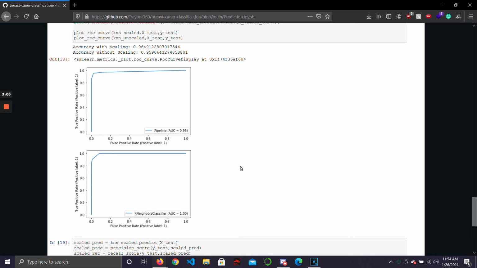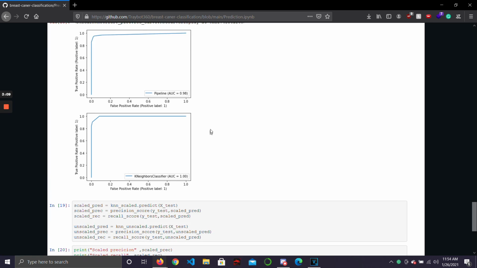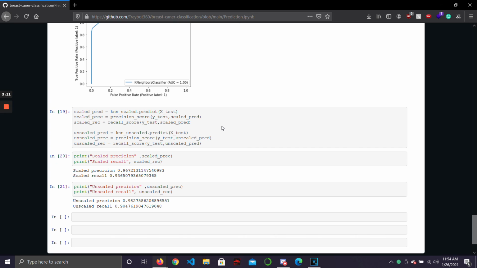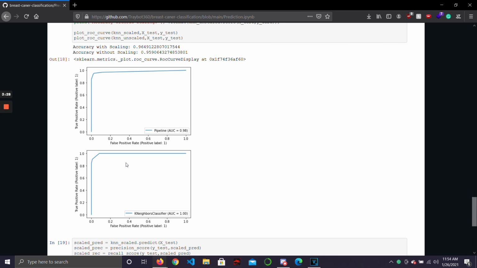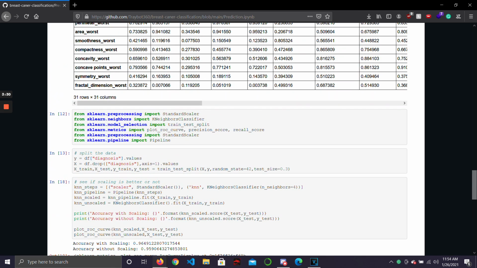So generally it's better to standardize your data when you're working with a KNN. So that's what we do in this case. We use the standardized one. So we get the precision and recall, and yeah, so that is the model. As you can see, the scaled one is more balanced rather than the unscaled one. And yeah, so thanks for watching.